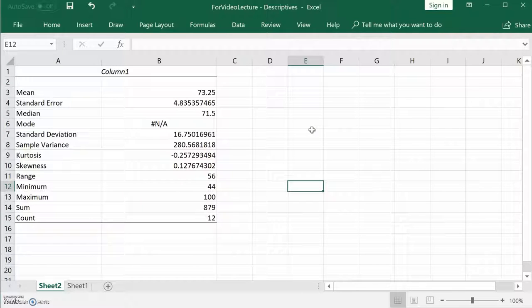Kurtosis, which your teacher may or may not teach you. Skewness, you're going to learn about that. And then you have the range of the data. You also can see the range. The highest score on that test was 100 in the data. The lowest was a 44, so the range is 56. You also have the sum, and of course you have the count. Always check the count to make sure it corresponds. Make sure you got all the numbers. Yeah, some of these people are not careful. We have all 12 numbers. See, right away in one shot, I got some of the very basic statistical measures that you need. Okay, good luck.